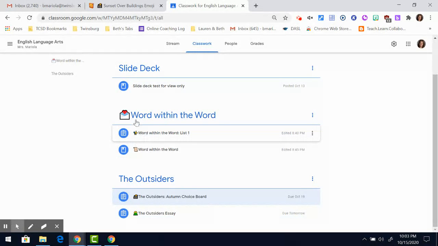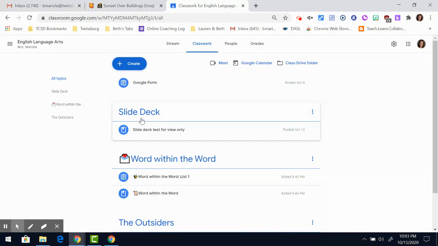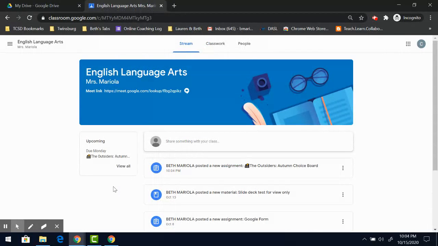But I would highly recommend topics, because you'll see the topics are bold, and then anything listed within those topics are a subset there. And anything without a topic is just going to be like a stream of consciousness. So really, topics are going to organize you and your students. Now let's flip to the student view.